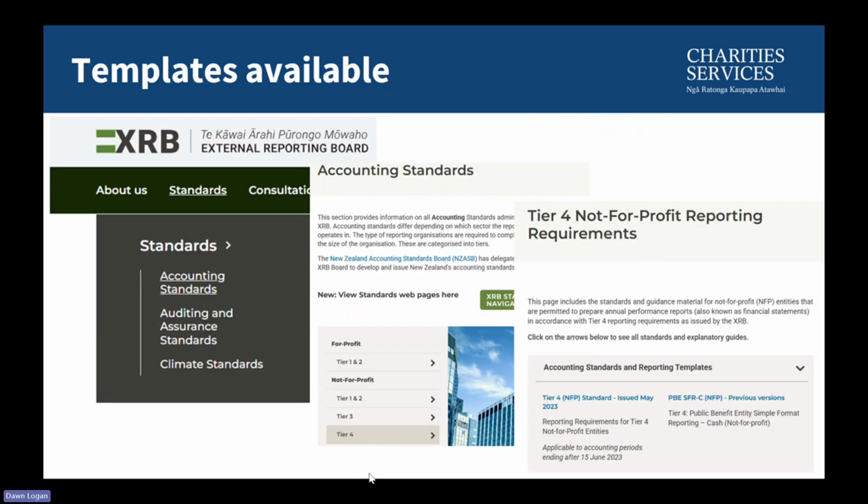On the XRB website, you can find the Tier 4 NFP standard and corresponding templates by selecting Standards, then Accounting Standards. On the Accounting Standards page, select Tier 4 under the Not-for-Profit heading. Once on the Tier 4 Not-for-Profit page, choose the Tier 4 NFP standard issued May 2023 link. This will lead you to a page with additional information, the Tier 4 standard, and the full reporting templates.